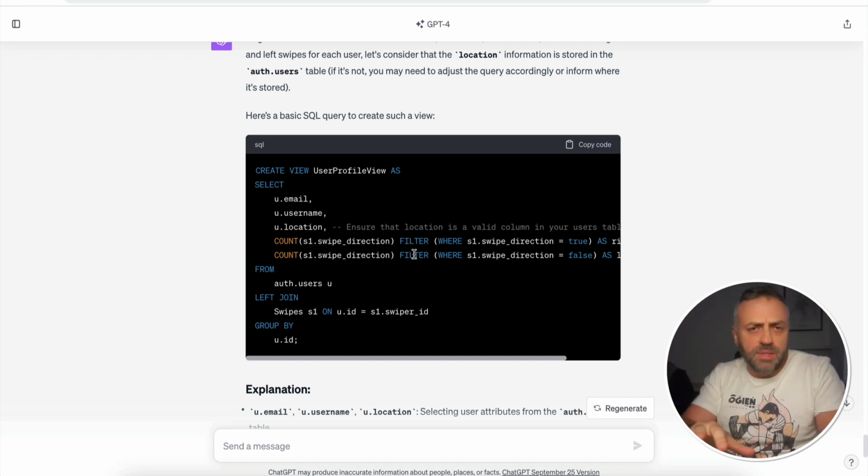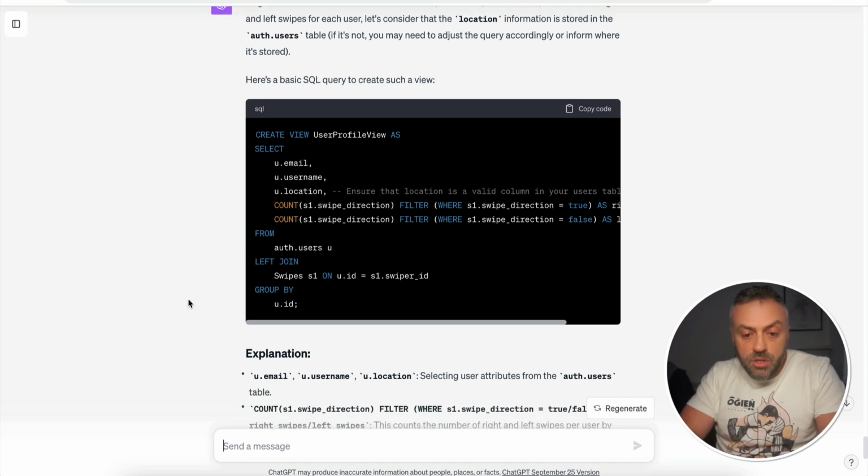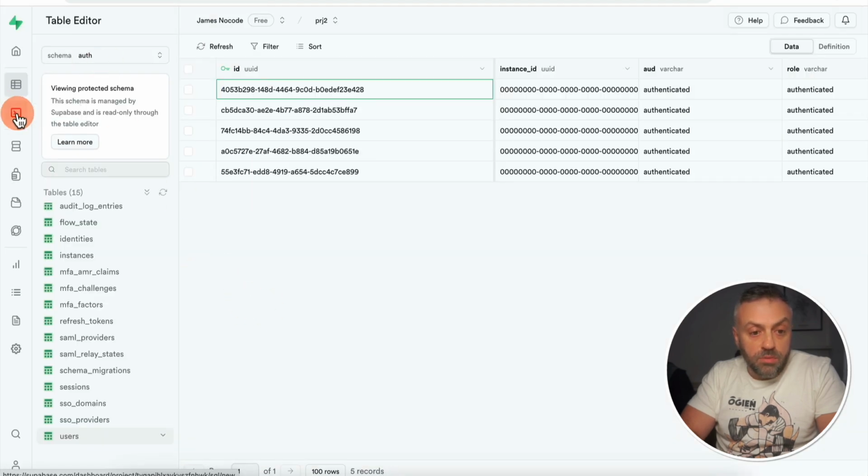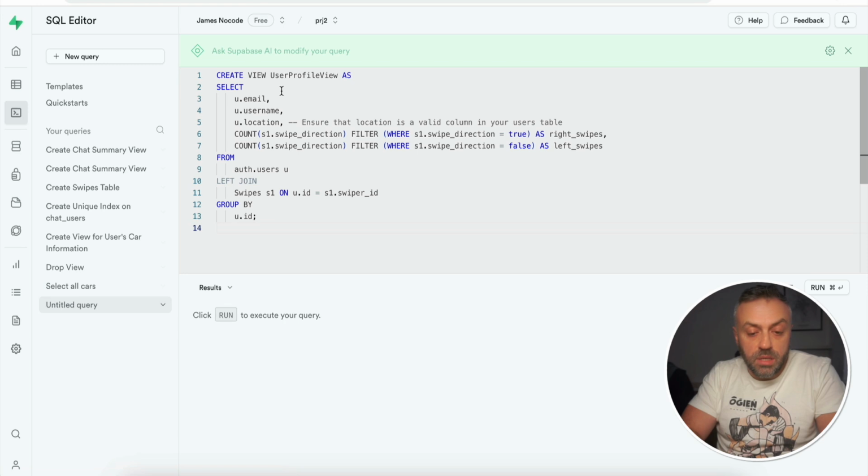And probably this is not going to be a screen on the real app, but maybe on the dashboard or some analytics or something, right? You guys get the picture. And as a result, we have this view. Now I can copy this view. I can go back to my Supabase here, and I can go back to SQL editor here. I can paste it in here, and I have a view.